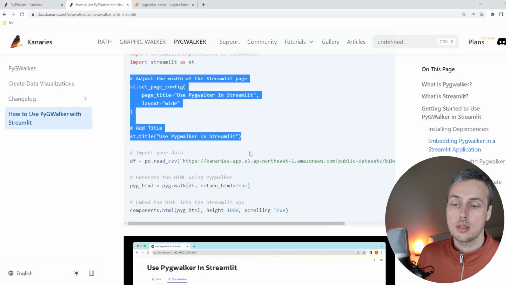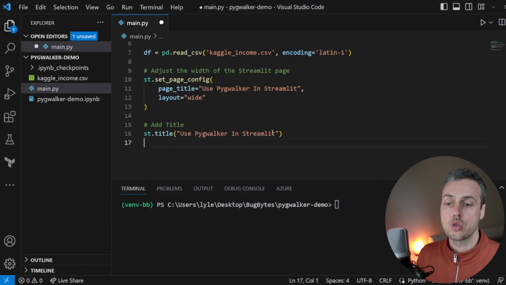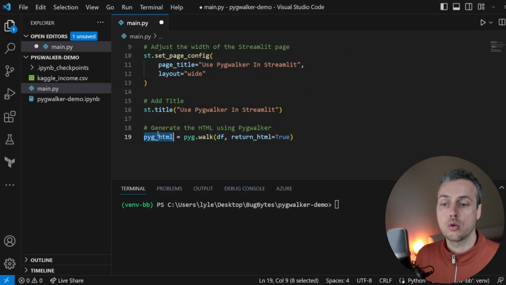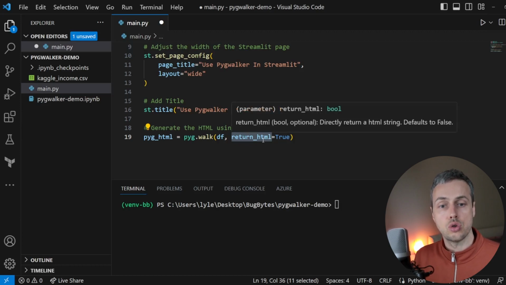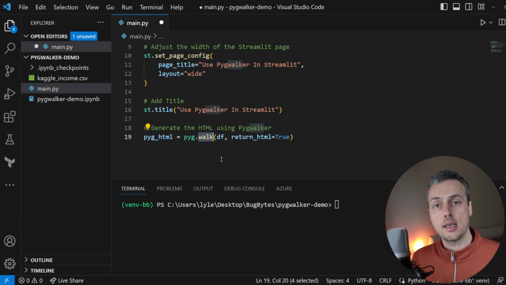Let's go back to the documentation, and we are going to copy this line of code here, and I'm going to paste that in and explain what's going on here. So if I paste that at the bottom here, we're creating a variable called PyGHTML, and again we're calling that walk function that we called in the Jupyter Notebook, and we're passing the data frame to that function. But we can also pass a keyword argument to the function, and that's return HTML, and we're setting that to true. Now the default argument for this parameter is false. When we set it to true, what's going to happen is when we call the walk function, it's going to return the HTML for the PyGWalker UI, and then we can use that HTML within the Streamlit application and show this particular widget on the page. So we get back the PyGWalker HTML.